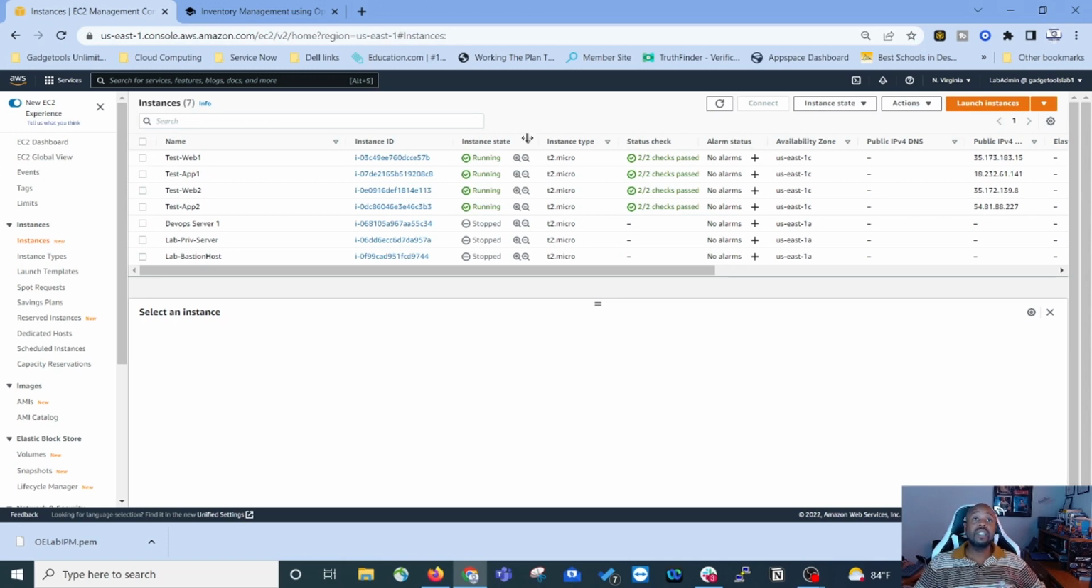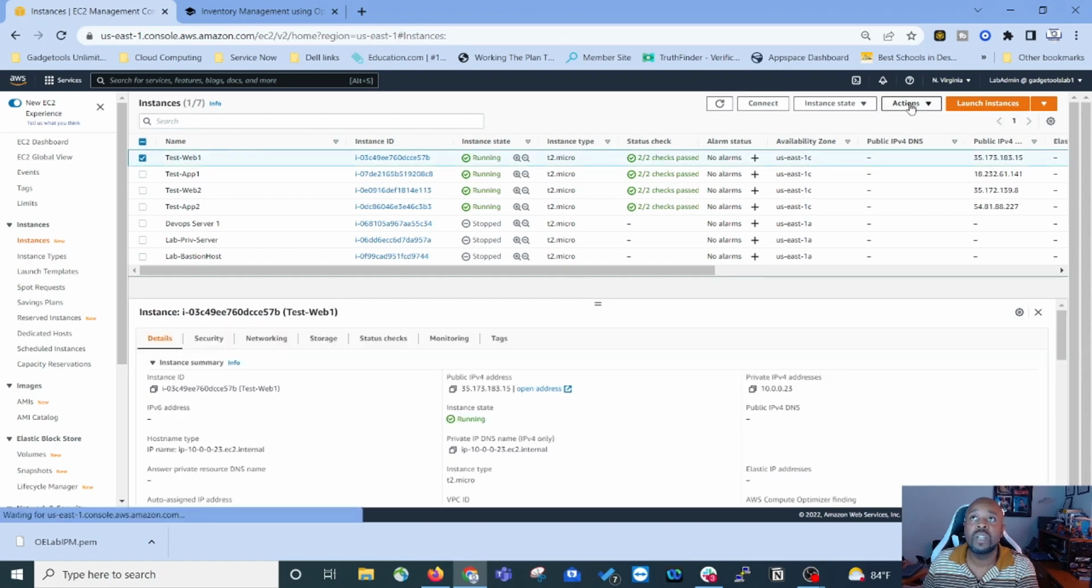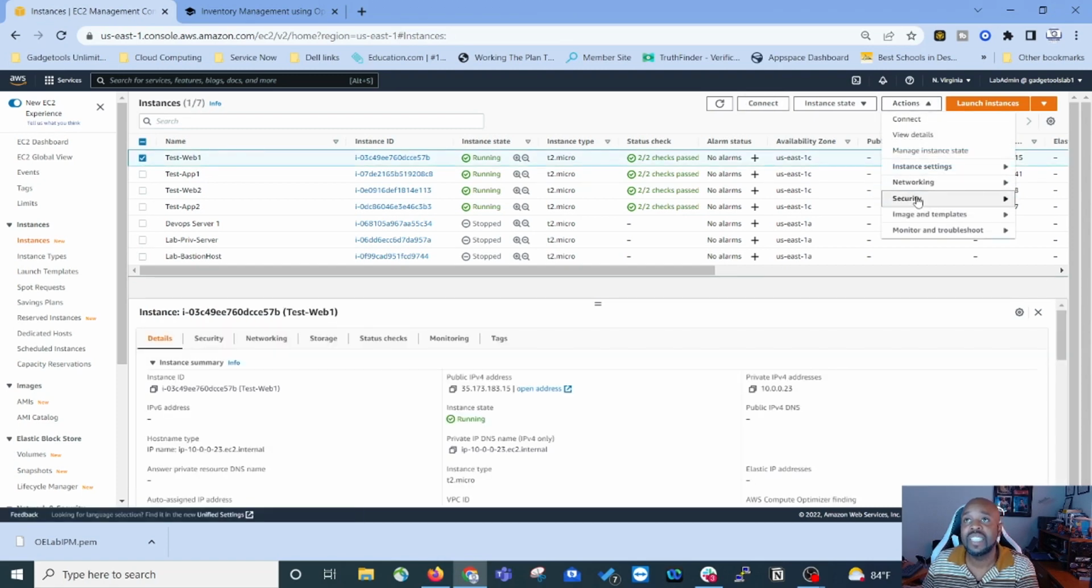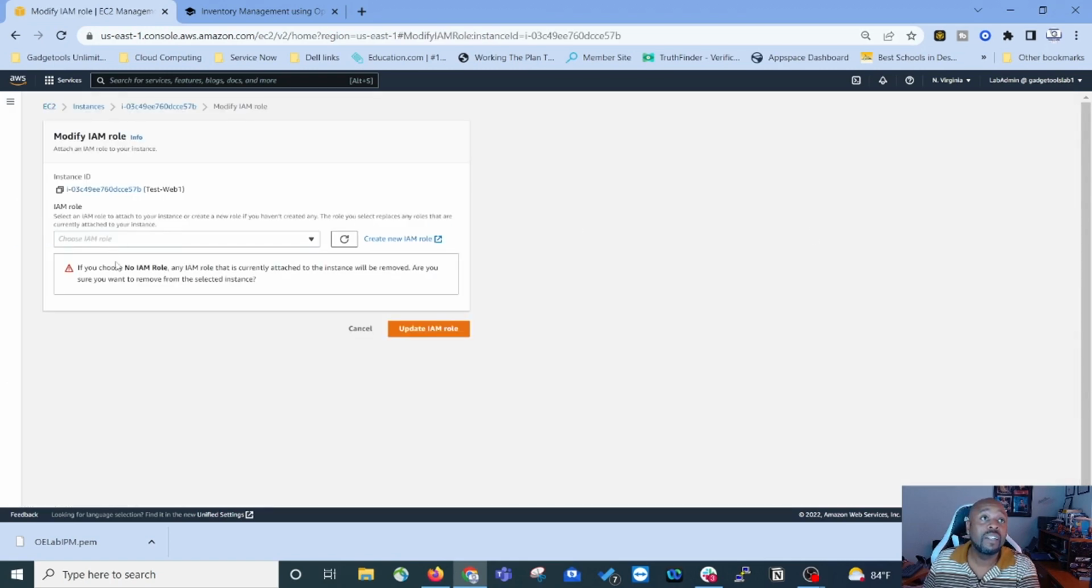And as you can see, we've got 4 running instances that were created by our CloudFormation stack via the CloudFormation template. And so what we're going to do is we'll start with the first one, test web. We're going to go to actions, we're going to go to security, we're going to say modify IAM.